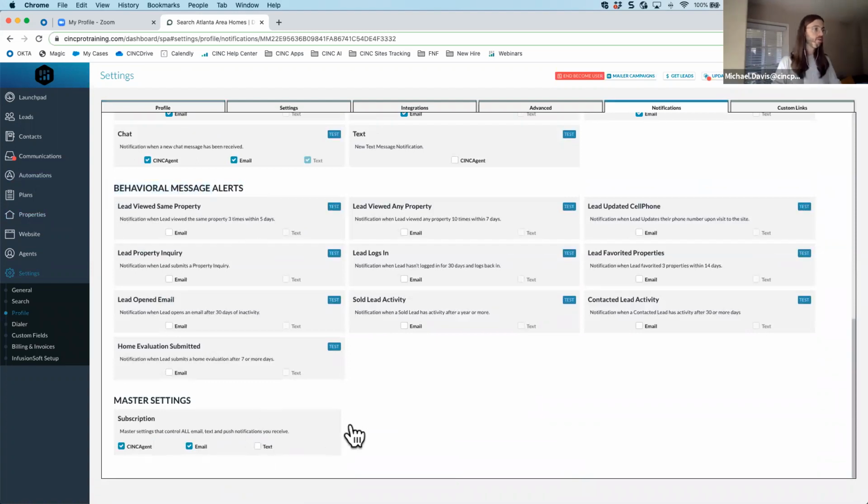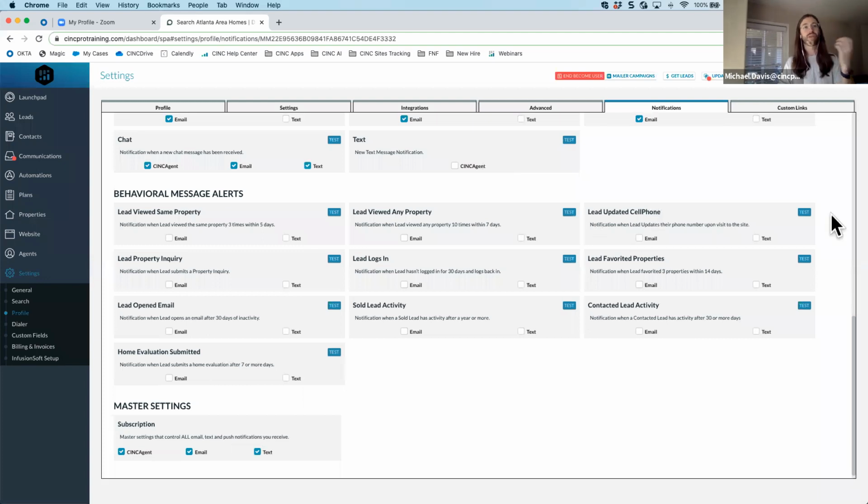And I can choose to toggle on email or text message alerts for those behaviors. So I'm choosing how I want to be notified that these behaviors happened and that text message went out. There are two schools of thought on that. Some agents like to know that, hey, I had a lead that viewed any property 10 times in 7 days. I want to know that behavior was performed and that message went out. Other teams don't care to be notified.